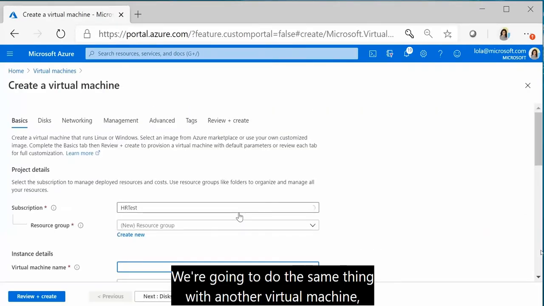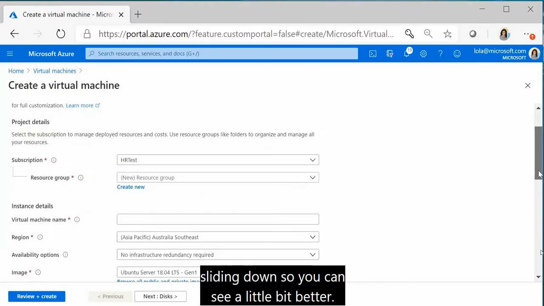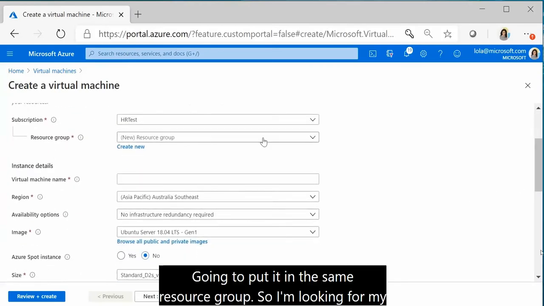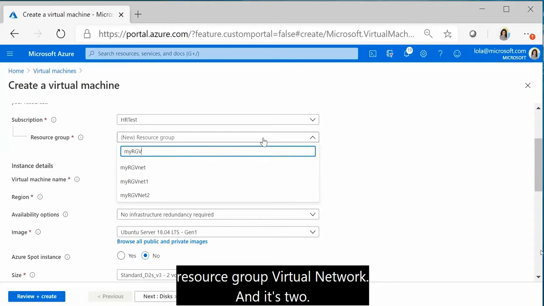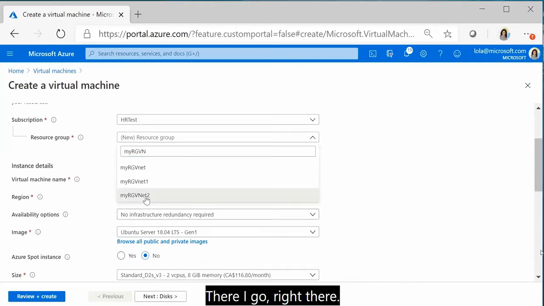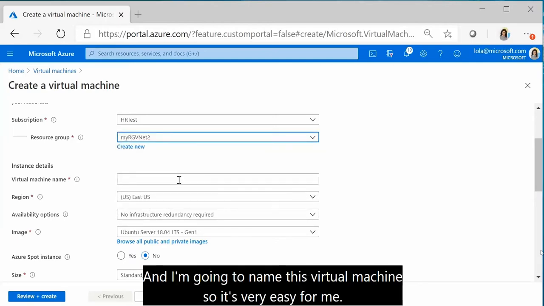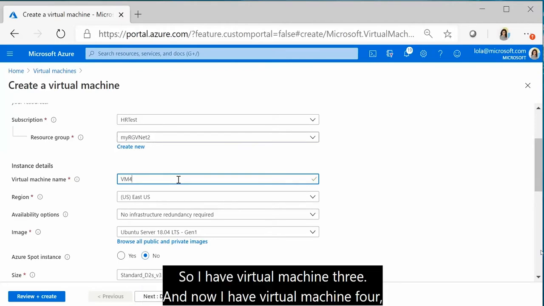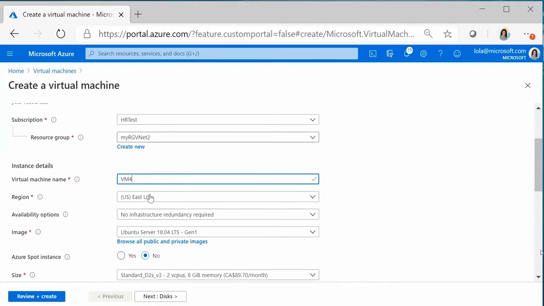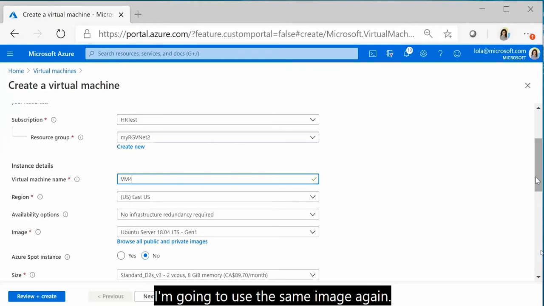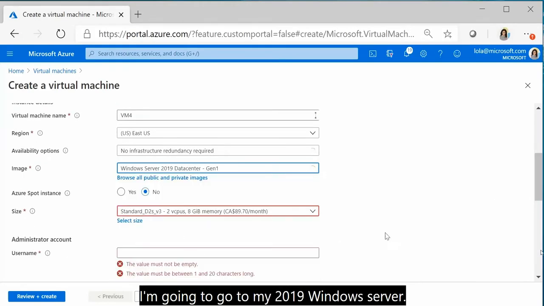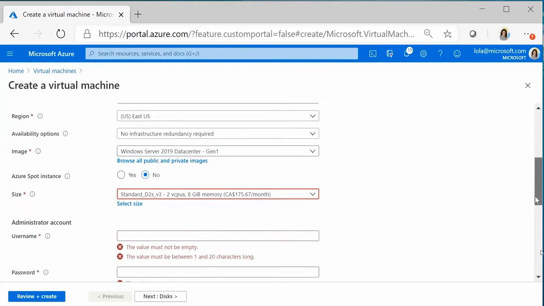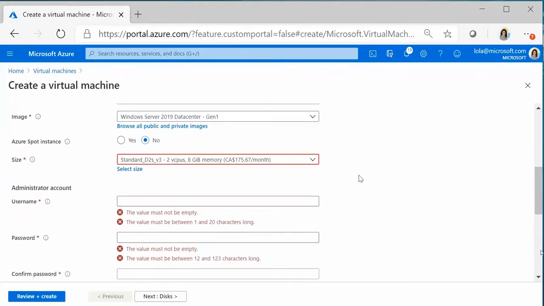We're going to do the same thing with another virtual machine, sliding down so you can see it a little bit better. I'm going to put it in the same resource group, so I'm looking for my resource group, virtual network, and it's 2. There I go, right there. And I'm going to name this virtual machine, so very easy for me. So I have virtual machine 3, and now I have virtual machine 4, keeping it in the same region. I'm going to use the same image again. I'm going to go to my 2019 Windows Server. That's my size. It's fine.